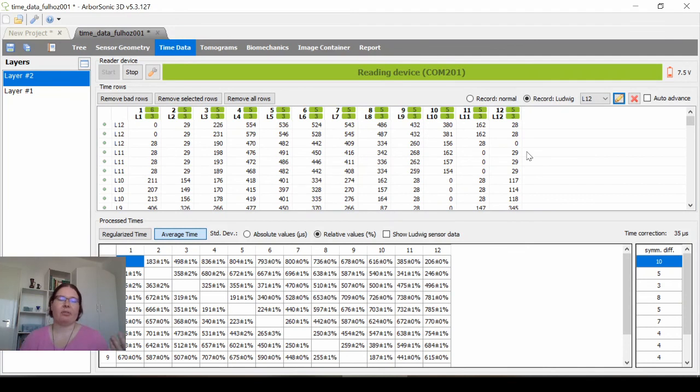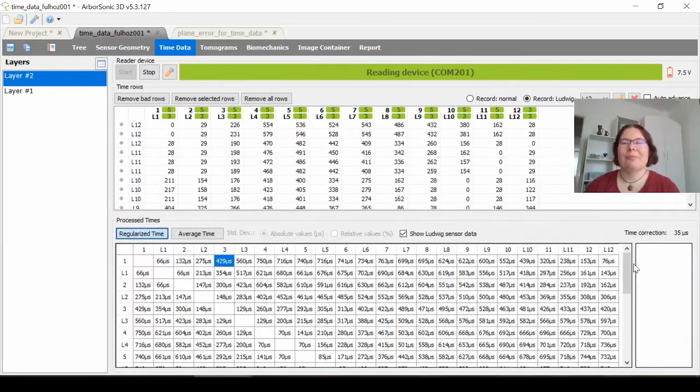And now everything is working nice and we have enough data. So this is how you can use these buttons here. Okay, I will go back to the other corner to finish the video. I think it was all from time data.